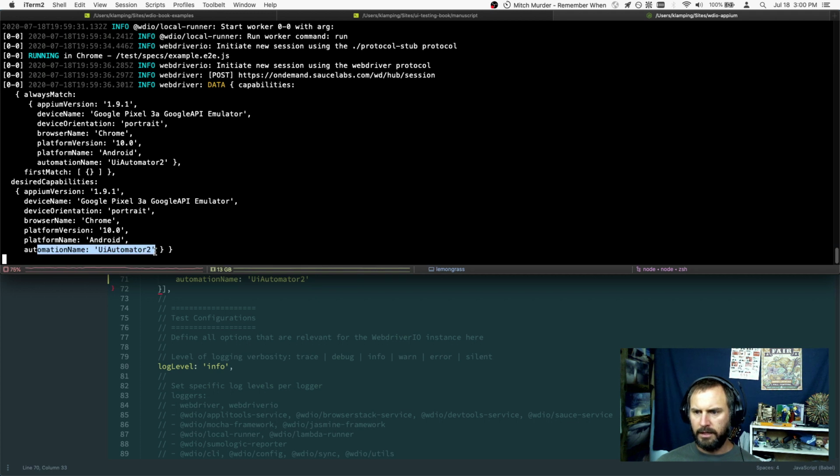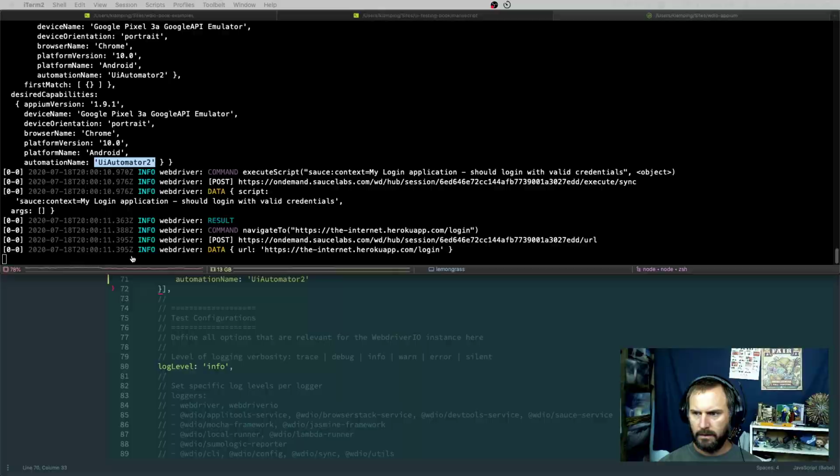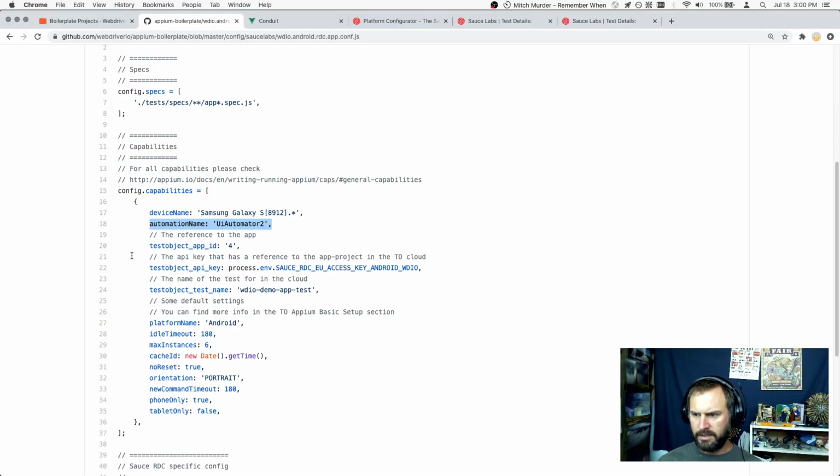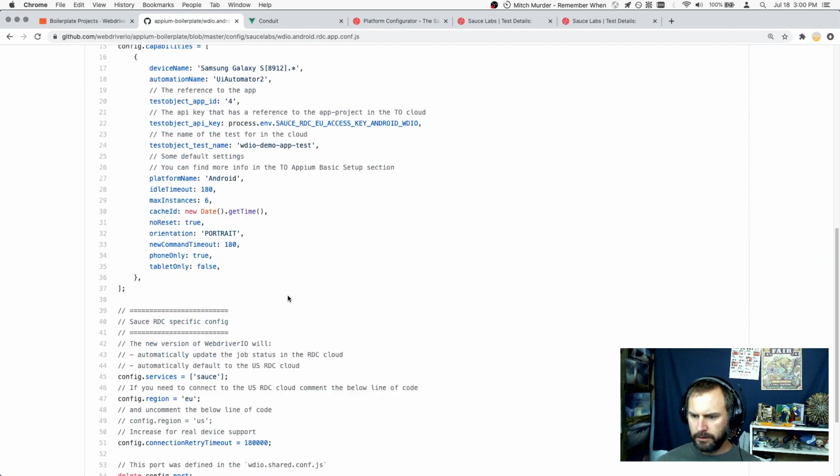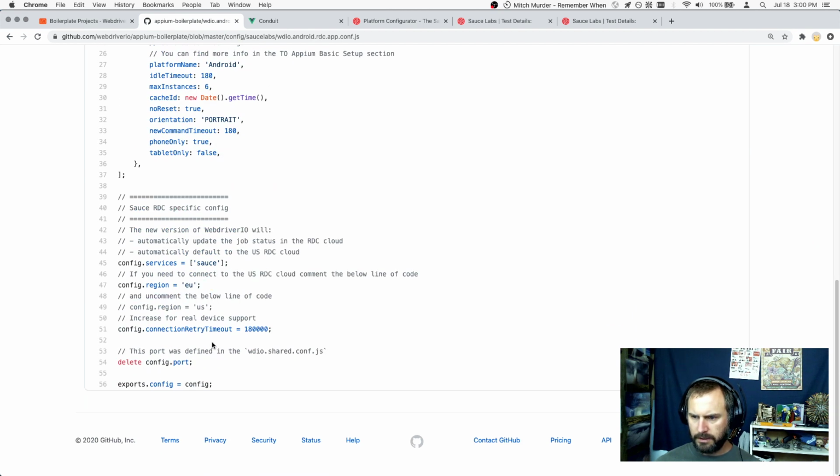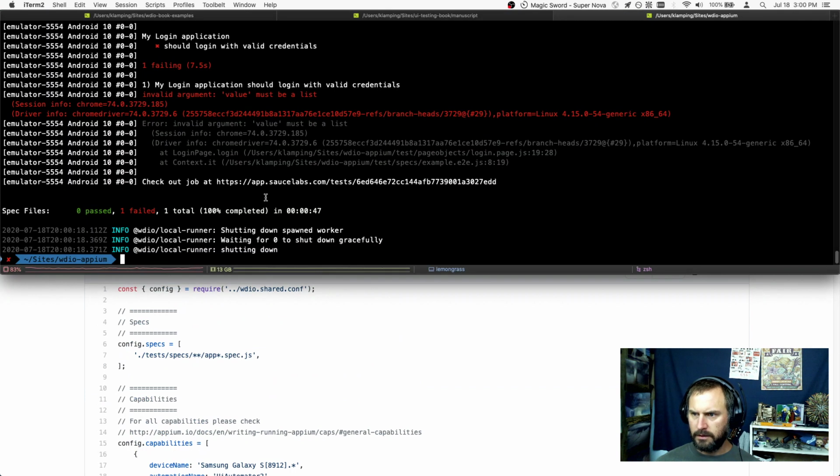Okay, now we have our automation name in there. I'm not entirely convinced that this is what the automation name needs to be. And let's actually go back. What else? They have test object. That is something to do with the test object platform that Sauce Labs has. Okay, that looks pretty good. There's the region. Everything else is good. Still the same issue.